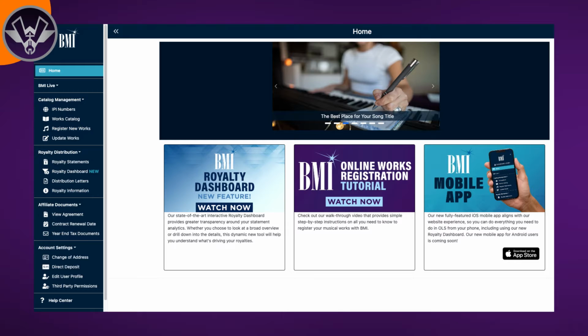But we do have a new feature and a new tab, and it has the word new right next to it, and that is the royalty dashboard, right? BMI now has a royalty dashboard where you can actually click on and go to and look at the stats and look at the royalties that they have been collecting for you, whether it's on a quarterly basis, annual basis, or whatever the case may be.